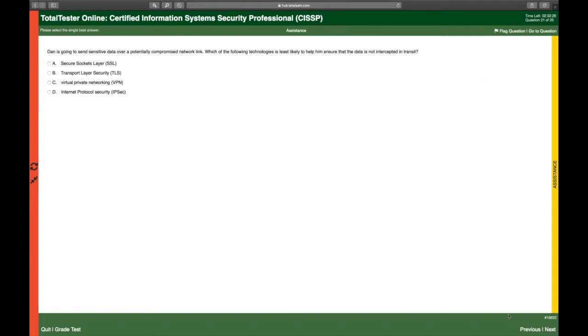Number 21, Dan is going to send sensitive data over a potentially compromised network link. Which of the following technologies is least likely to help him ensure that the data is not intercepted in transit? Yeah, this is a layup. We've seen this one. Go for it. A. Yep, Alpha. Secure Socket Layer should not be used anymore. It's replaced by TLS. A VPN and IPsec are good options.